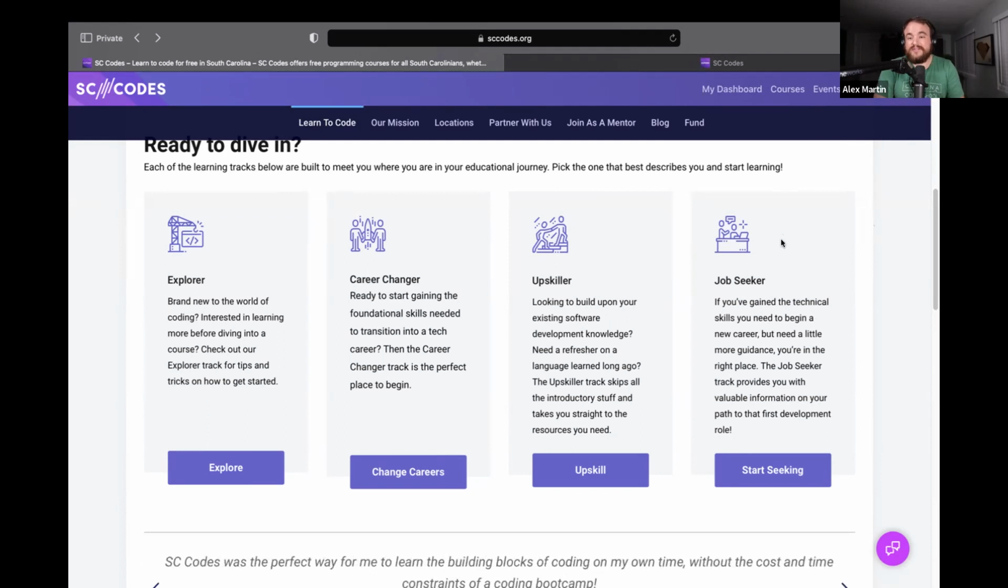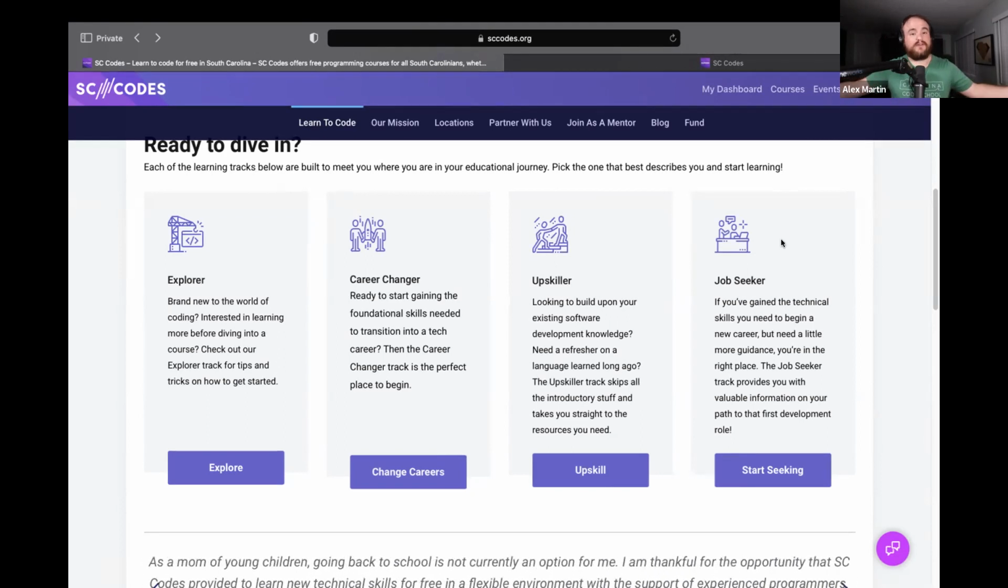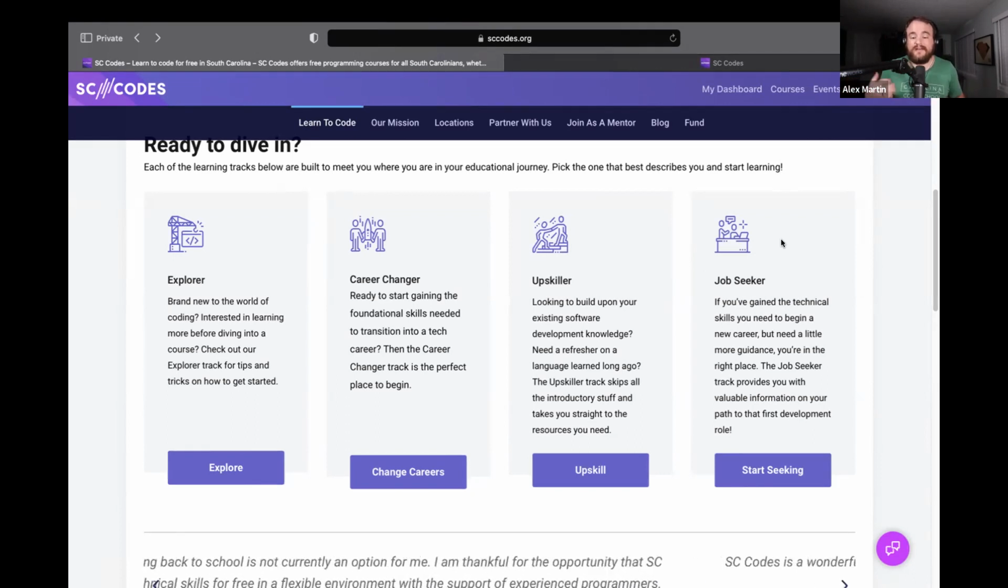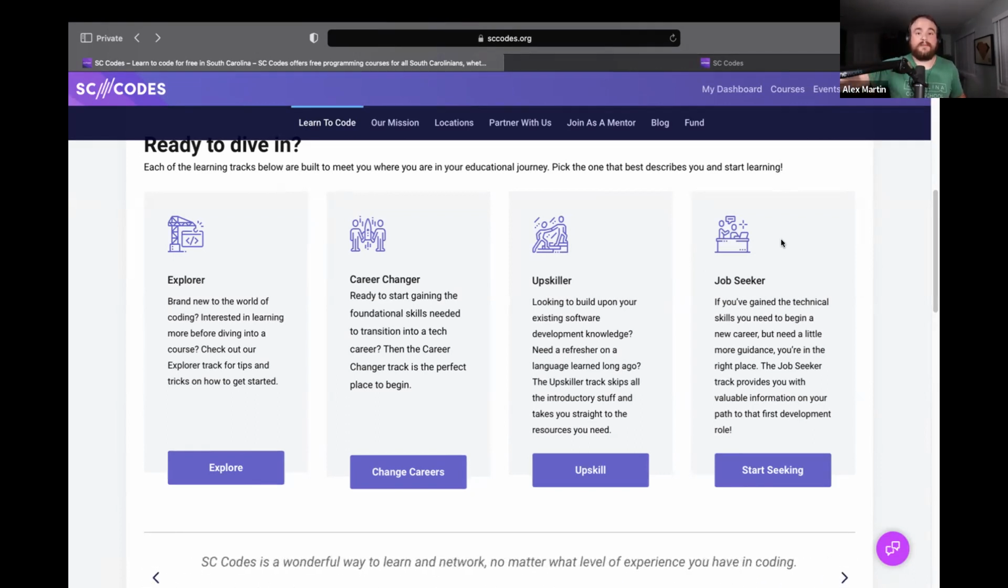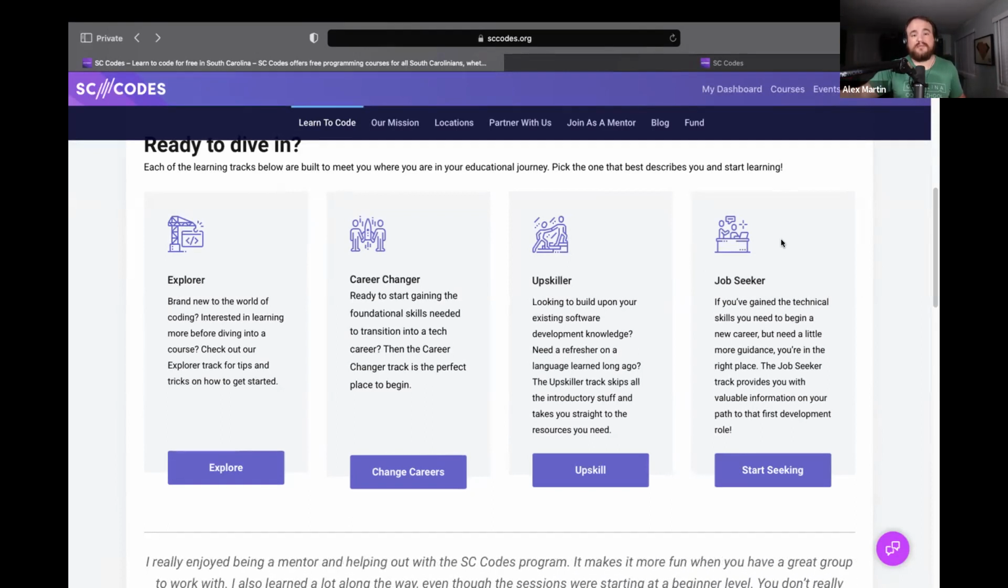And then finally, if you're a job seeker, you already have the skill set. Maybe you went to a boot camp, maybe you're self-taught like me. That's my background. We'll help you get that first job, or move into that second job, or change your title where you're at, seeking a promotion. Anything that has to do with career support, we're here to help you with that as well.